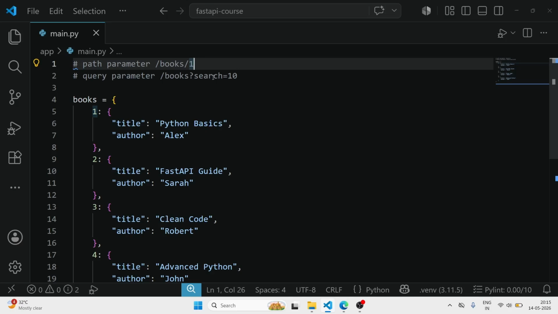Hello everyone, welcome back. So far we have learned path parameters and query parameters separately. Now let's put them together and clearly understand the differences. And here's the easiest way to remember.